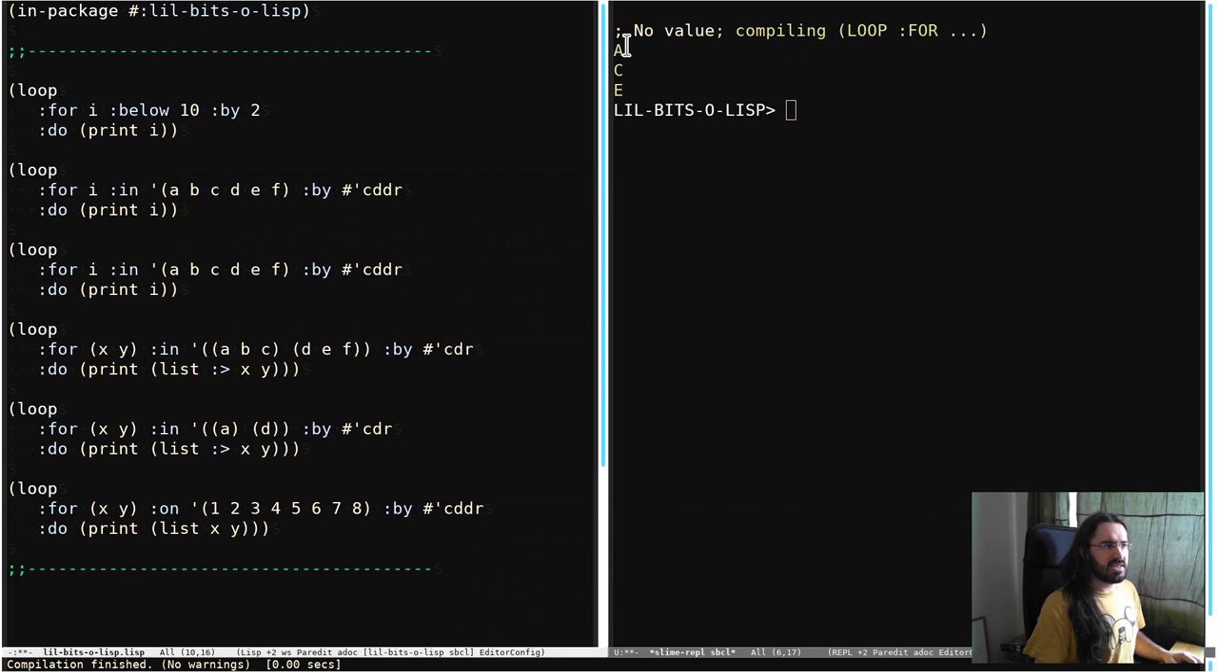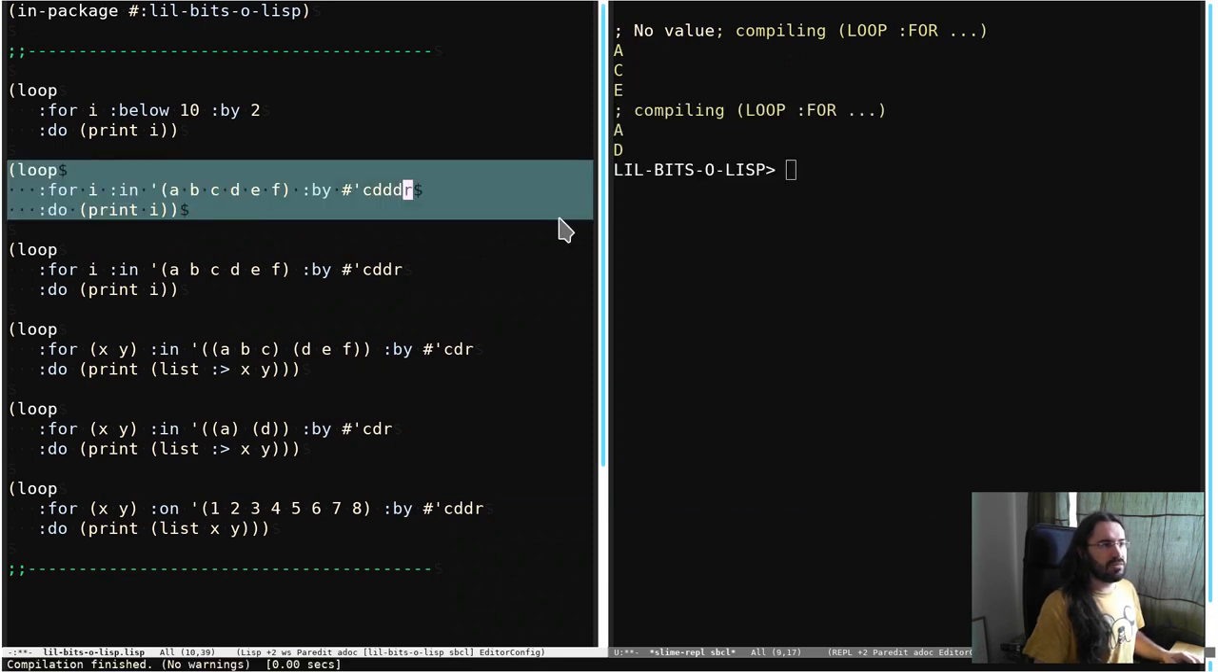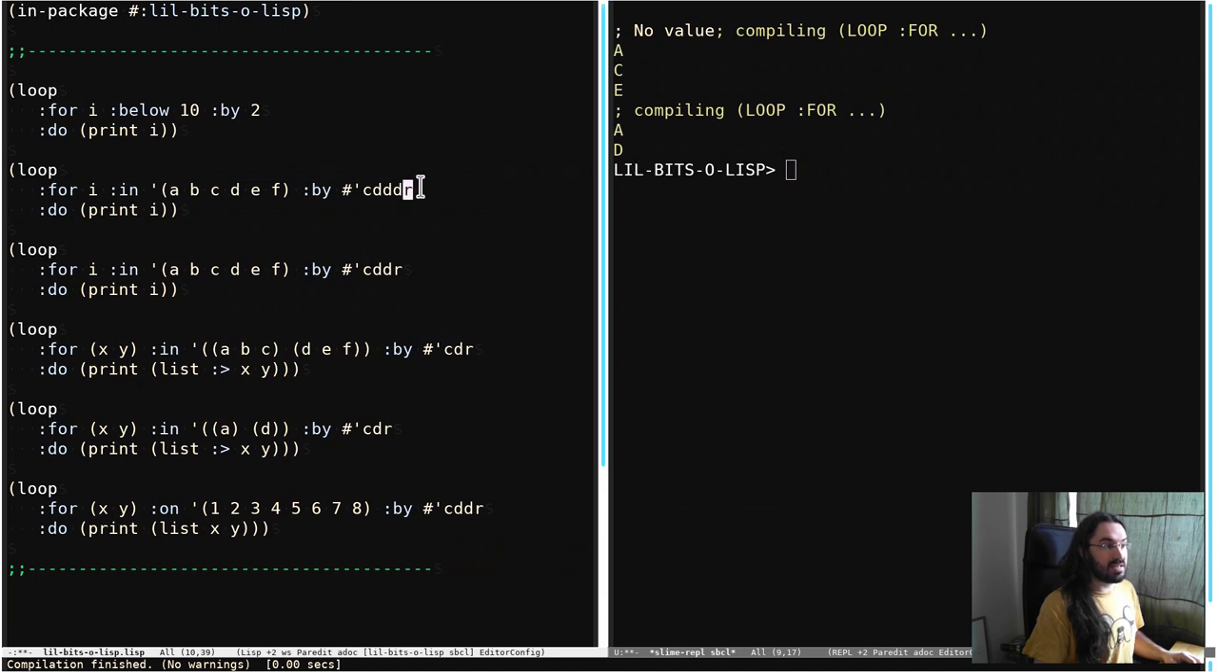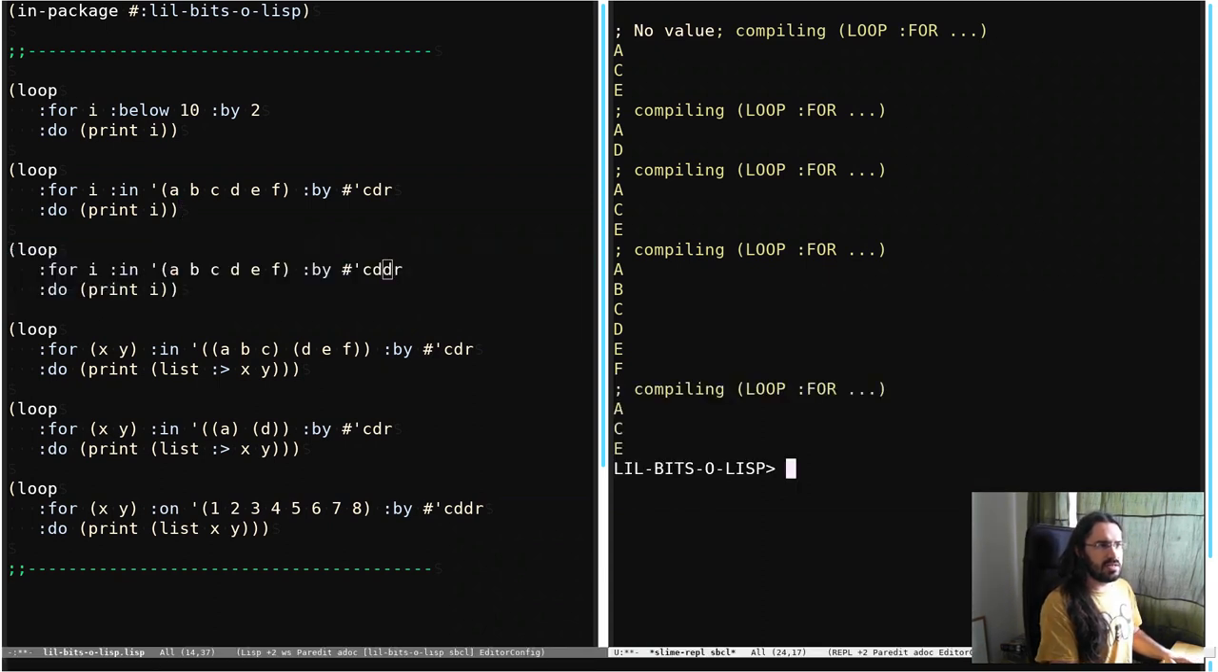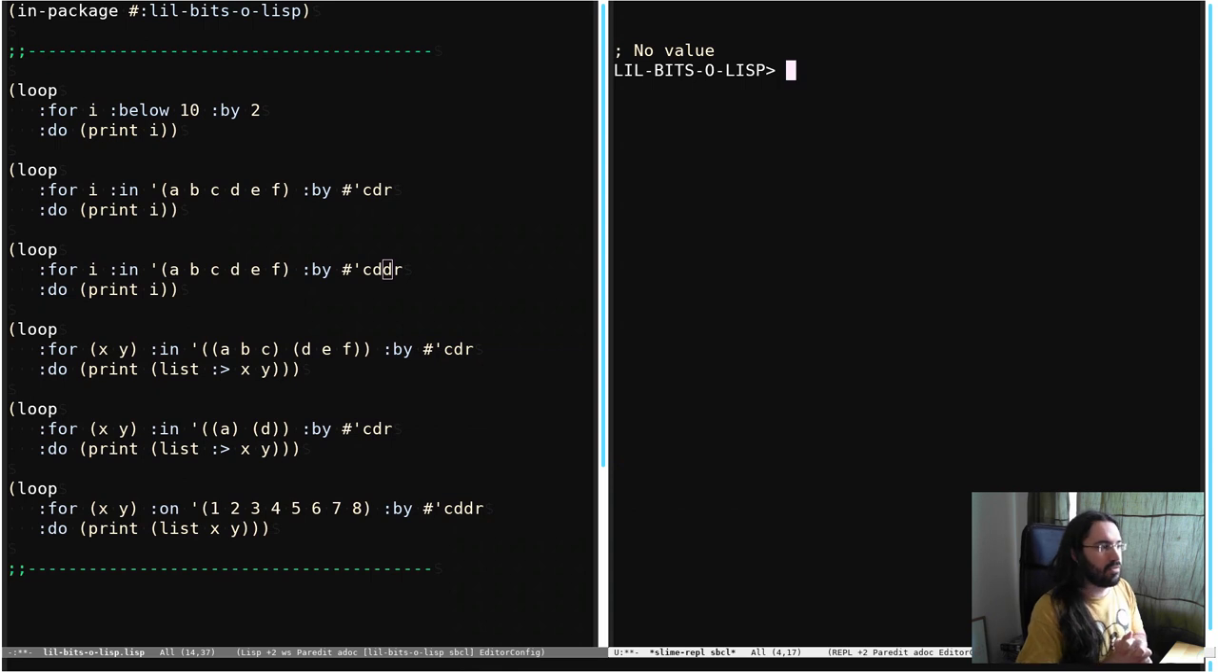Notice we go A, C, E. And this is going to be important. If we do it with cdddr, then we get A and D. We're stepping by three each time. So we're stepping the list by a certain amount. So that's cool. In fact, I'm going to put this back to cddr, and we have our cddr version here, A, C, E. Good, so these are another two things just to be aware of as we go through.